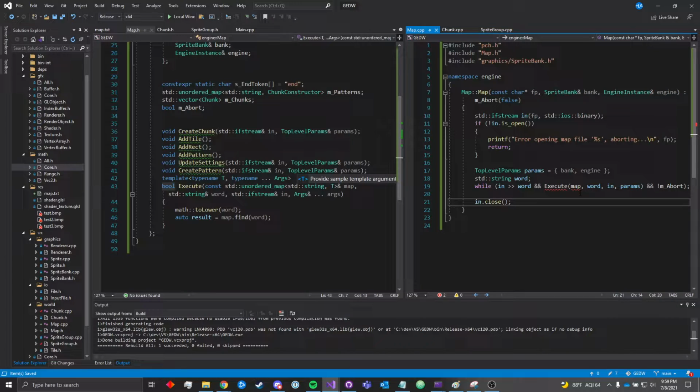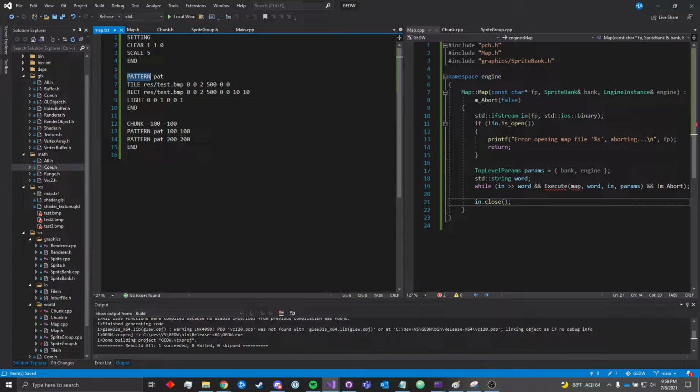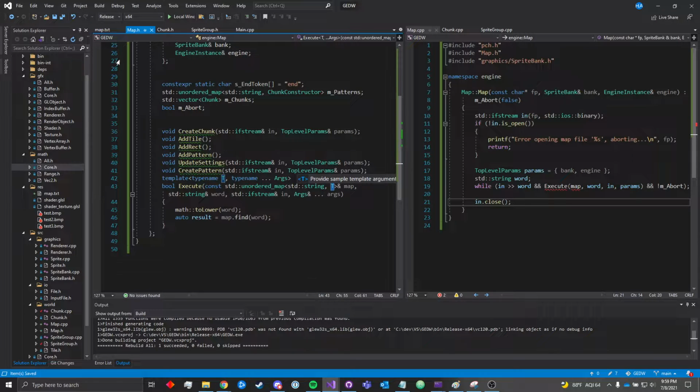And so let's talk about what this map is. Execute is going to be used not only to run our top level functions, create chunk, update settings, and create pattern, but also all of their sub functions. And so this map is going to be an unordered map of strings to T, which I've just called a type name T here. It's going to be a map of words, so identifiers within our file, like pattern, tile, rect, light, that map to a specific function. So the pattern word will map to create pattern, tile will map to add tile, and so on.